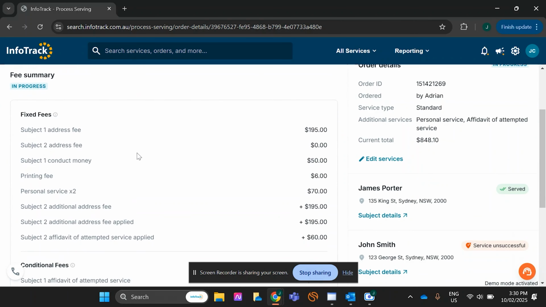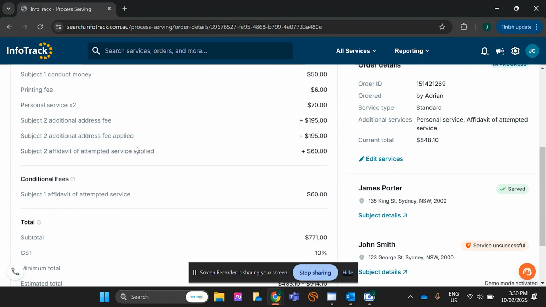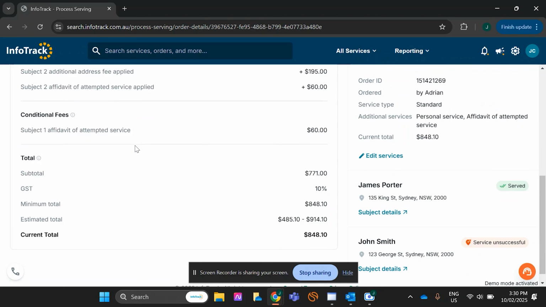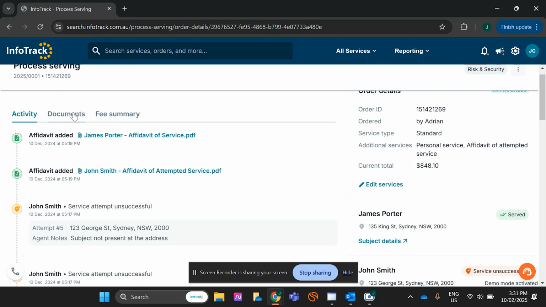And then again, with our fee summary, you can come in here and have a look at all the fees that have been accrued and why they've been accrued. But you can keep in touch with your client along the way as we have successful and unsuccessful attempts, and adding addresses if we need to as well. But that is process serving. All of the documents that are received, whether it's an affidavit of service or an affidavit of attempted service, will go straight back into your practice management system. So you won't need to download them and upload them yourself. We'll do that for you. And then, yeah, you've definitely got a whole bunch of new options there, which can really help you along the way. And that is everything with process serving.